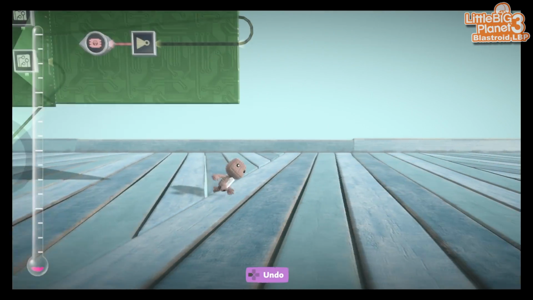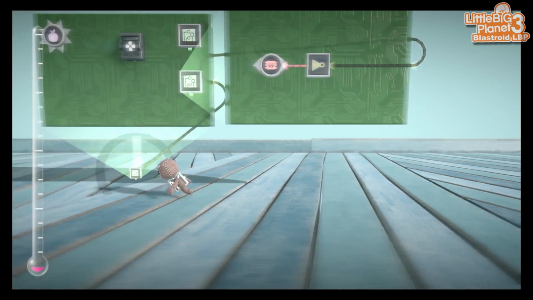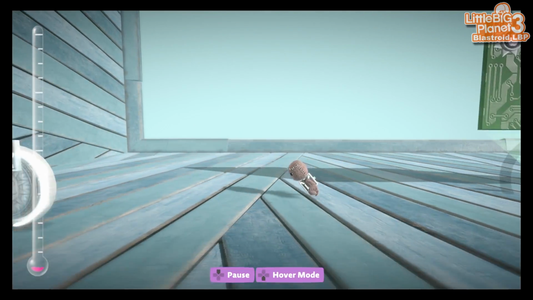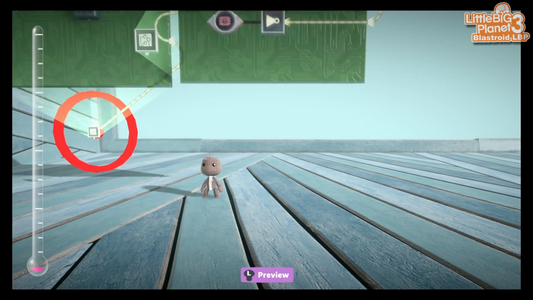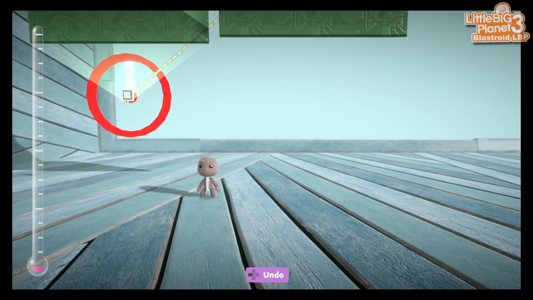Turn it back in preview mode. You can see what it's doing. It's keeping up with us. Always keeping up with us until we start moving it again, and we're good to go.